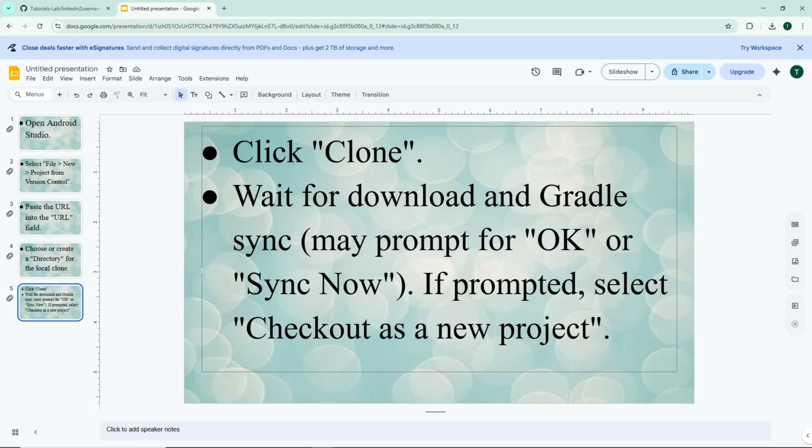This is an important step that ensures all dependencies and project configurations are properly set up. During this process, you might see a prompt asking you to click OK or Sync Now. If you see these prompts, go ahead and click them to proceed. Additionally, you may be asked to check out as a new project, in which case you should select that option to finalize the import, and that's it.